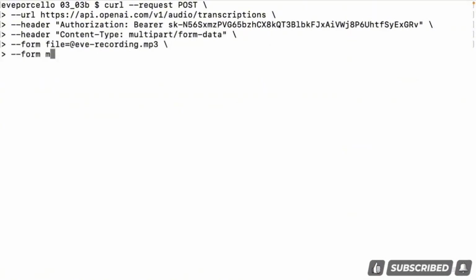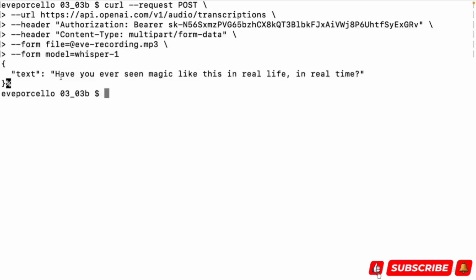The final thing that we need to tell this transcription is the name of the model, which is whisper-1. Okay, so we've got the API route, we have our API token, we have a content type, we have our form file, we have our audio file, and we also have the model. So now if I hit enter, we see the text come back.